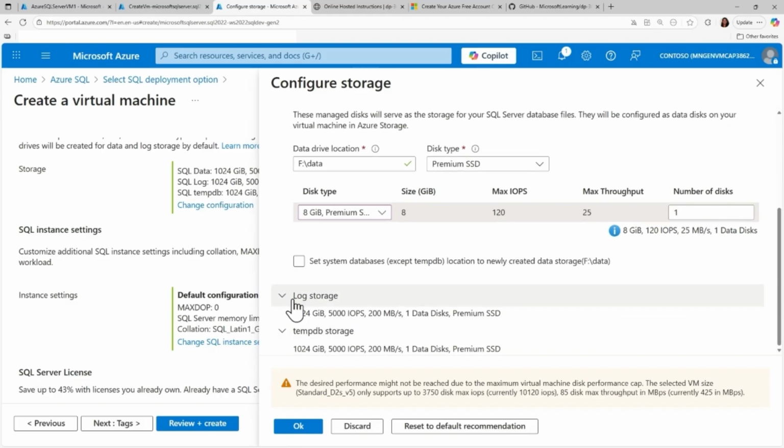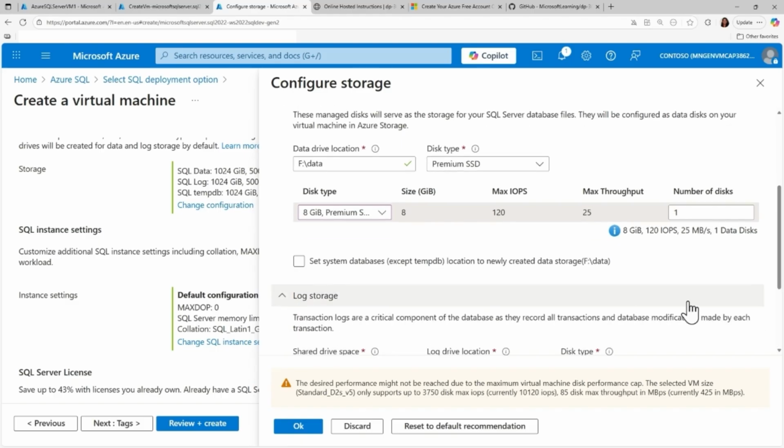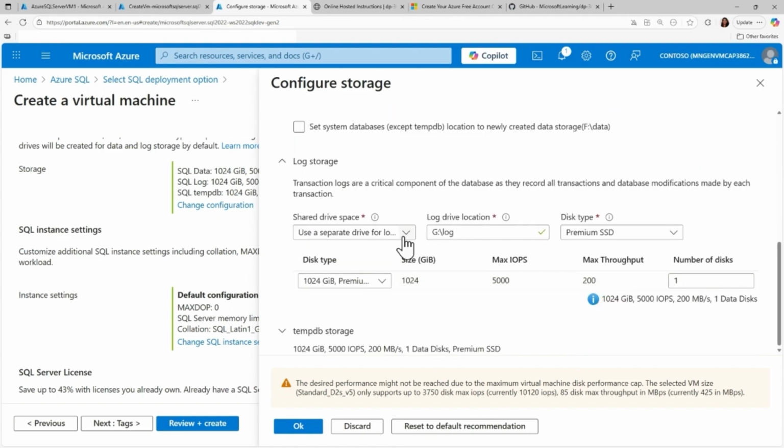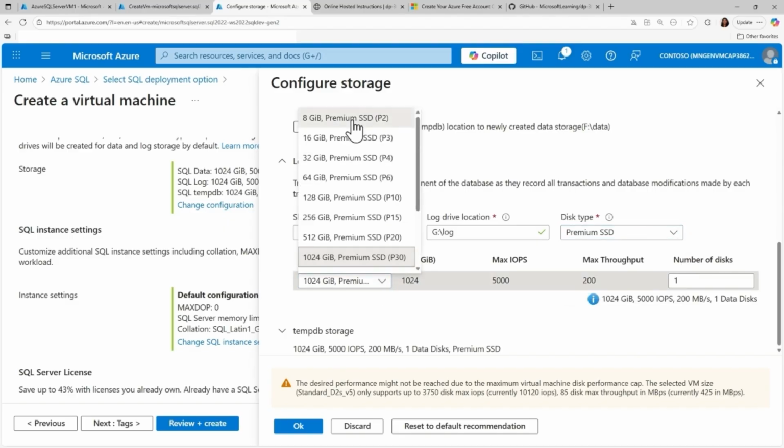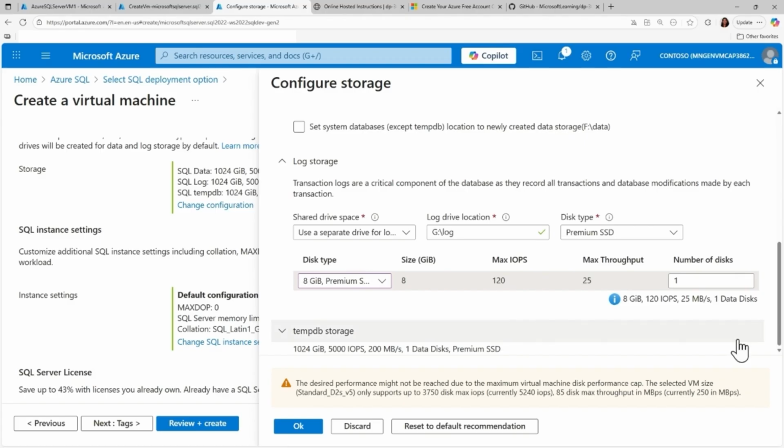But I'm just going to go in and work with my SQL Server database here on the G drive. So under the folder called Data, I can change that if I'd like. And my log storage here is also going to be on a separate drive for logs, excellent for performance. I can change the log path, and then here too, I can adjust the disk type. And I'm going to reduce it back down to 8 gig there.